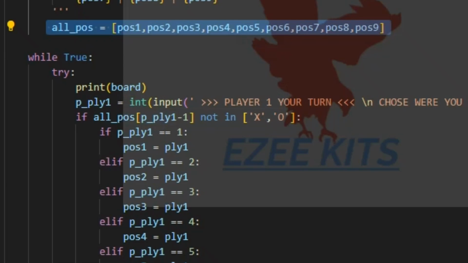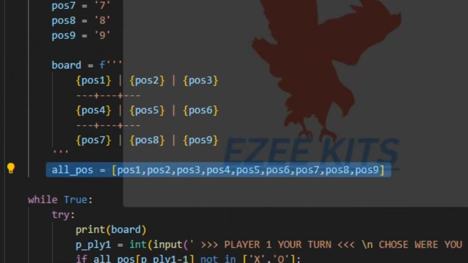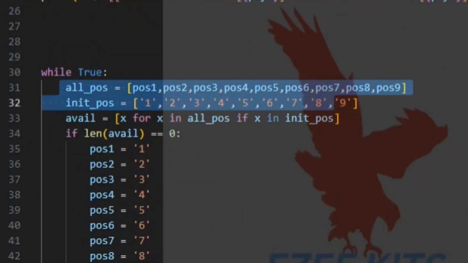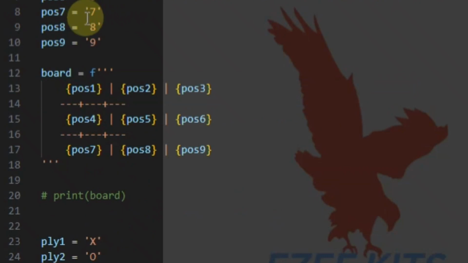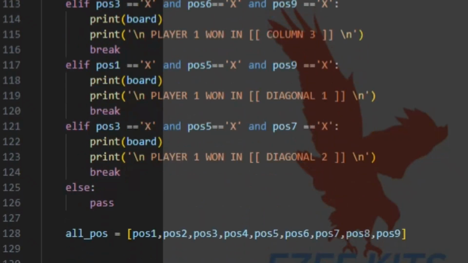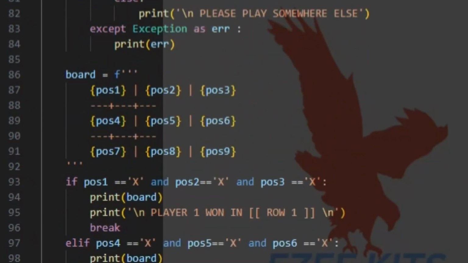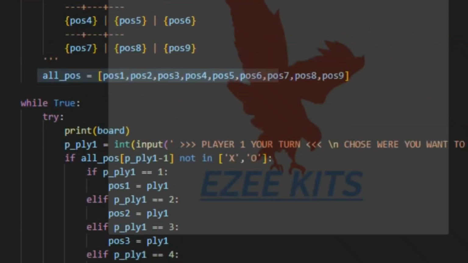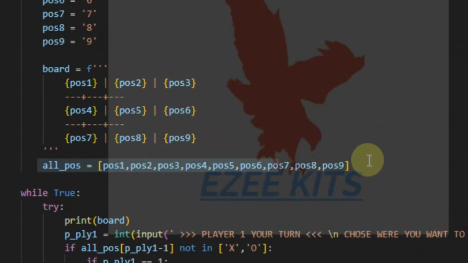If we don't allow this all post to be changed there, we're still going to be using this all post, and initially it's going to be using all these posts here. And then when it gets changed, when we run it here, it's going to use the current all posts that have been played. Hope it's not confusing, but let's run it and then see our output.